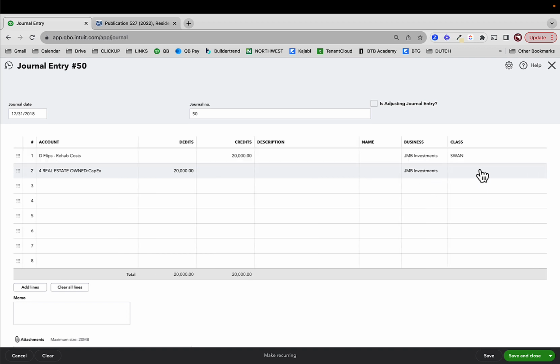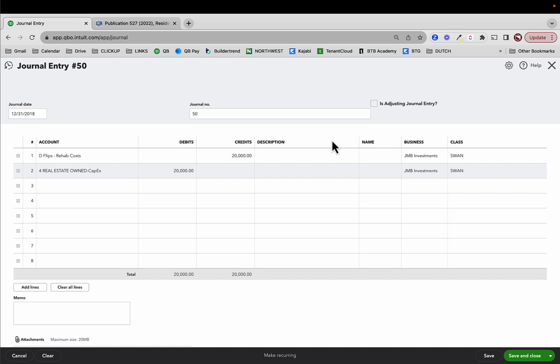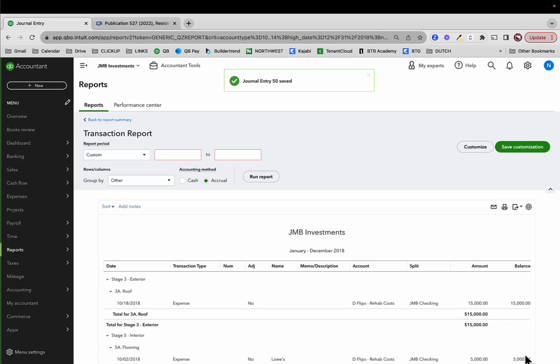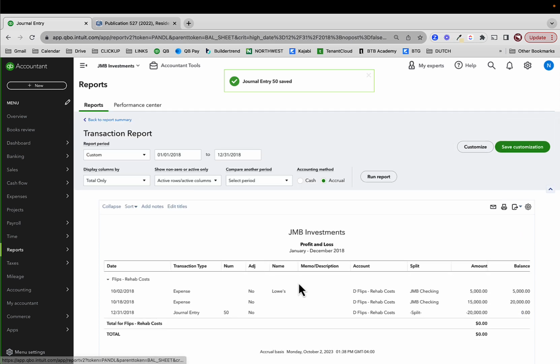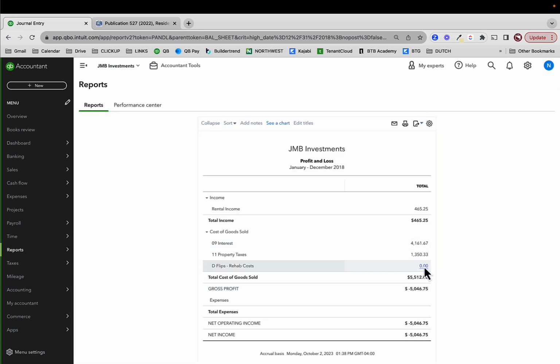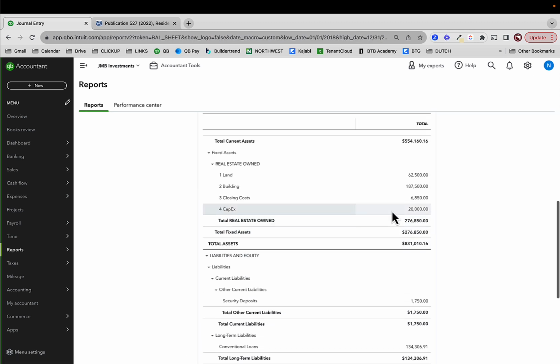And notice one thing that's kind of neat about this. I'm leaving name blank, meaning I'm leaving the project blank. I'll show you why that's helpful. I'm going to click Save and Close here. So what this will do is it'll zero out my P&L. So I go back to my P&L. I don't have any rehab costs on there anymore. It's zero, right? It's all gone to my balance sheet because my CPA told me to do so.